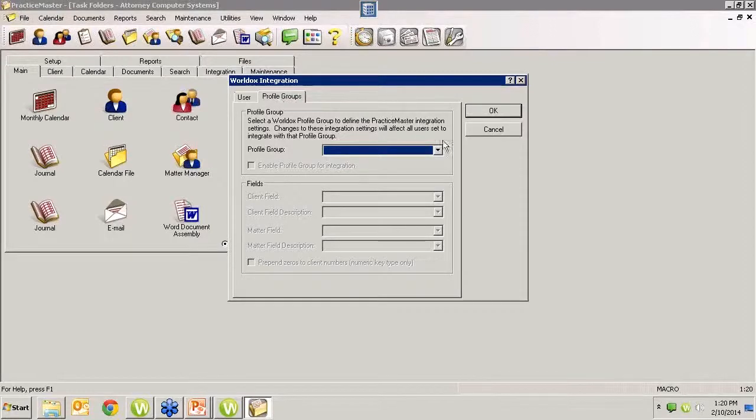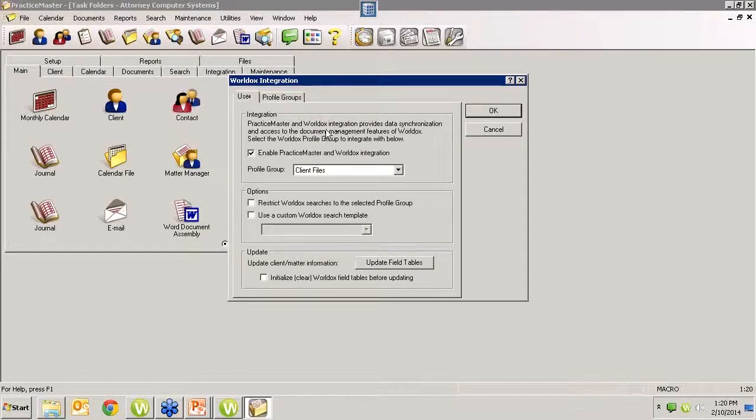So what they do is they set up those three profile groups all to integrate with PracticeMaster, not just one like you could in the past. Now you can integrate all three, and then they're able to go into each user's PracticeMaster and identify which profile group that user interacts with. So if we're setting it up for PracticeMaster to integrate with Worldox at a foreclosure employee's workstation, then we set it up to integrate with the foreclosure profile group. If we're at a debt collection user's desktop, we set up to integrate with debt collection, and if we're at one of the regular attorneys' desktops, we set them up to integrate with the regular client matter.